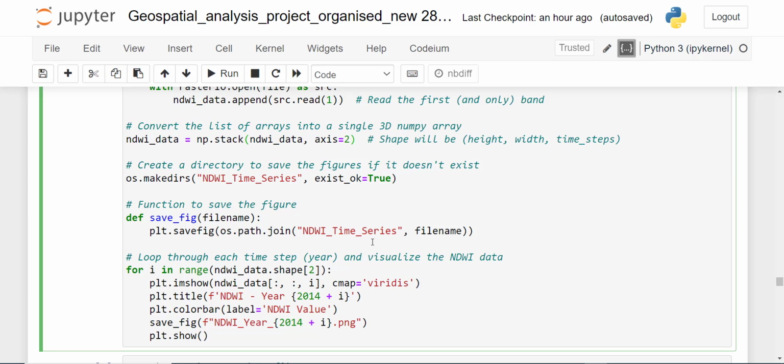In summary, we loaded NDWI images from multiple years and stacked them into a 3D array. Then we plotted NDWI values and water masks for each year. After that, we calculated and analyzed lake area changes over time, visualized the trend, and performed statistical analysis.